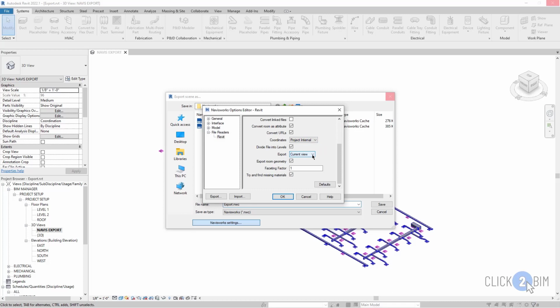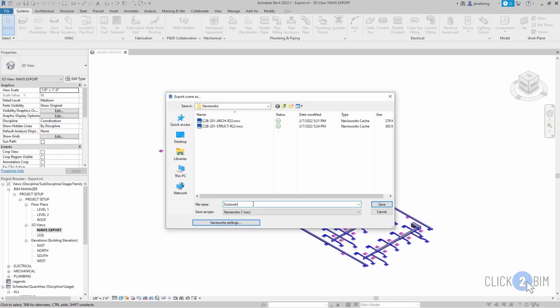And then for export, select Current View if you have a dedicated view. If not, you could select Entire Project or a specific selection. Then click OK, enter an appropriate file name, and click Save.